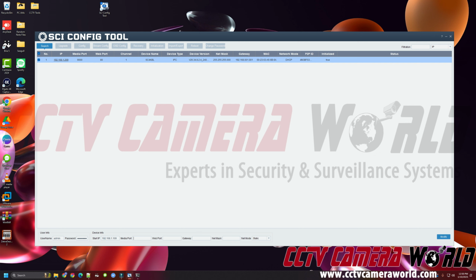Next, we need to set a media port, and you can just copy and paste and transcribe the numbers from the actual entry down here. You do not need to change the media port or web port. Doing so will lock yourself out of the camera. So media port is 9000, web port is 80. Clicking between these different text boxes, I can set those text boxes.